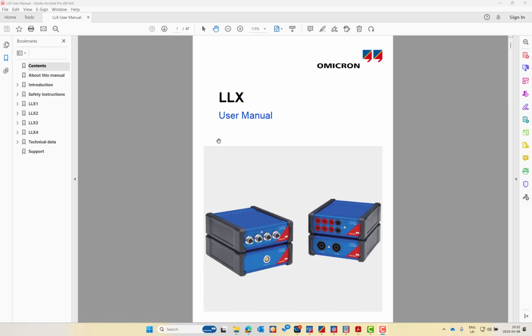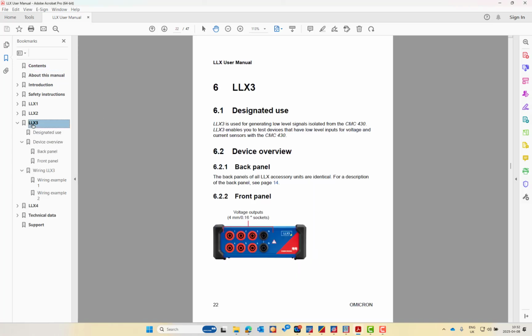So in the beginning, let me explain what's available in the user manual of the LLX, as you can see on our screen. Going to the LLX3, here is the designated use for the LLX3: to generate the low-level signals which are isolated from the CMC 430, and it will be connected to the device under test, such as the protection relay, to simulate such kind of low-level input for voltage and current sensors using the CMC 430.